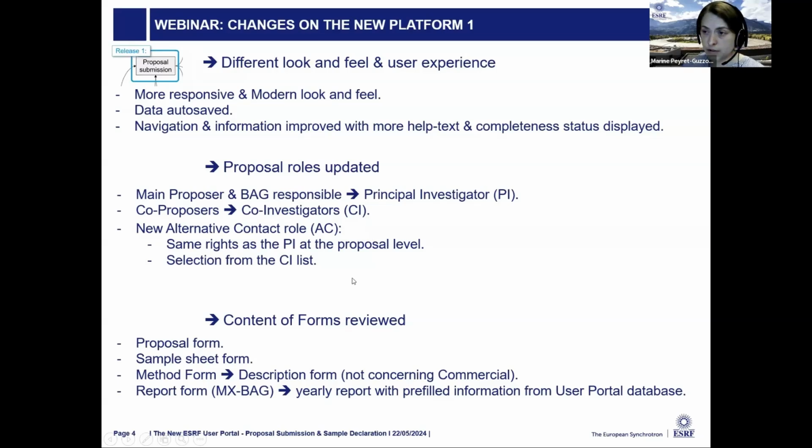In terms of content, the forms have been reviewed. There will be the proposal form with new questions that I will explain later. The sample sheet form is mostly the same, but in a new format. And the method form has been relabeled as a description form, project description form. And the report form from MXBAG is becoming a yearly report with pre-filled information from the user portal database.